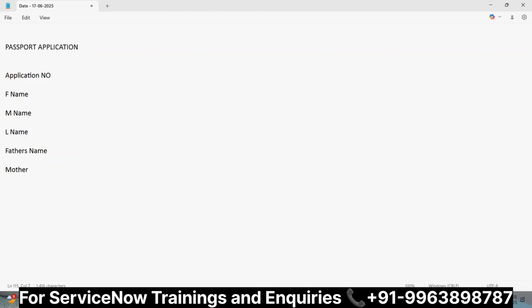Mother's name. Address. Gender. Nationality. Date of birth. Basically, we are applying for the passport for India. Just ignore the nationality and other things. Address. Okay, add address. Religion. We don't keep the religion for passport. Fine.